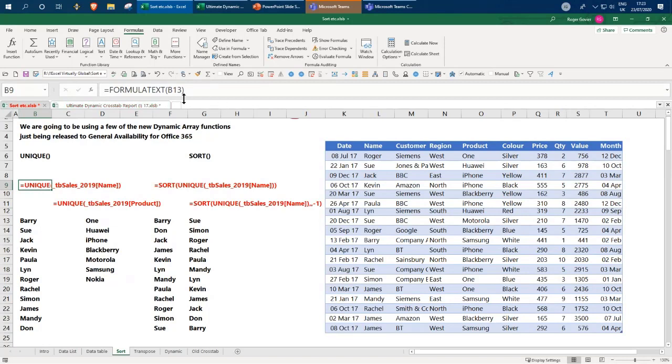I'm using formula text to just show what I've got. So that's showing you the value that's been written in that cell there. And I just said equals unique, table sales 2019, name. And it's given me, out of the 3,000 rows that are in that table, the list of unique names that occur there. Now, you've probably heard people speaking already about, because this is a dynamic array, that little outline is showing you the spilled range that dynamic array formula is taking.